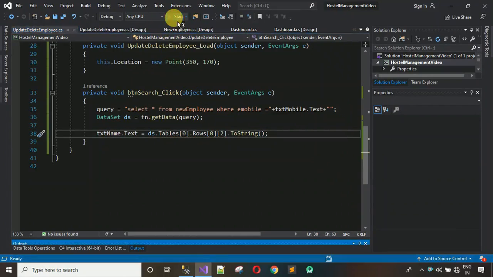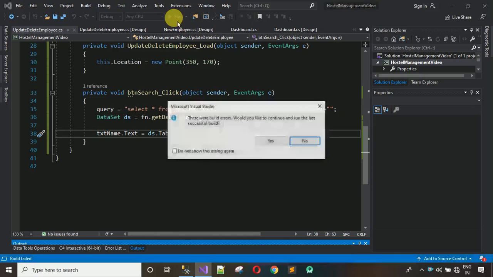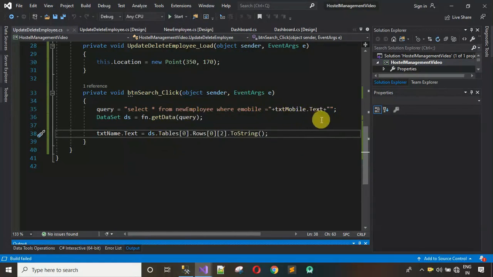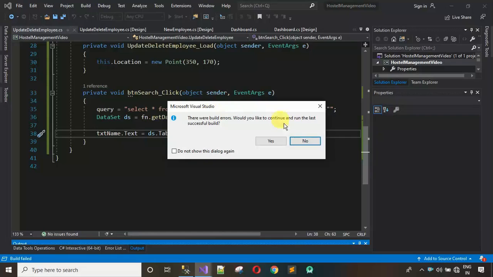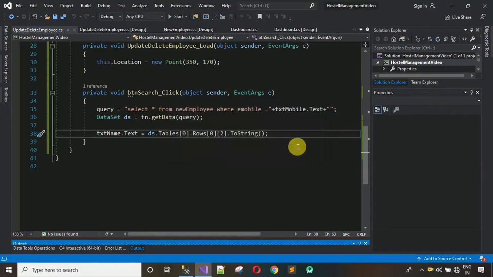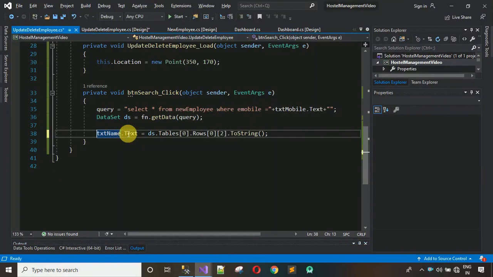So start this and let's check. Okay, some error there, build error. Okay, so let's check what actually the error is. Let me try this once again, because here you can see no issue was found. Okay, let me check. Actually there is no error.